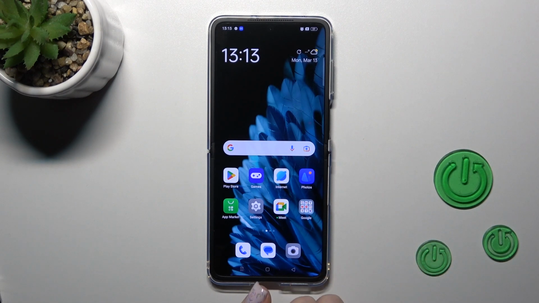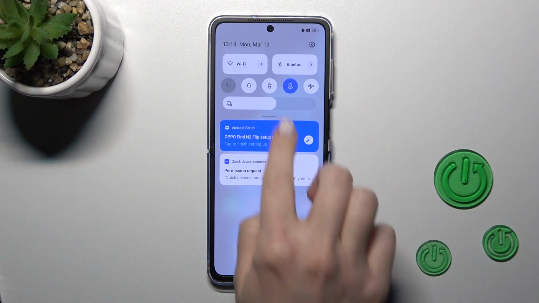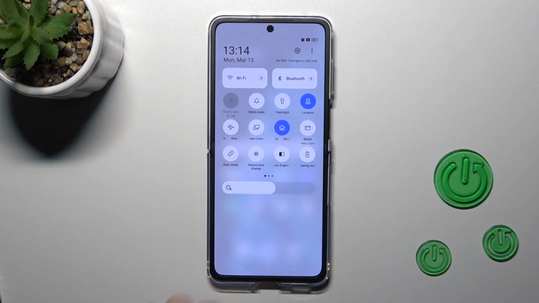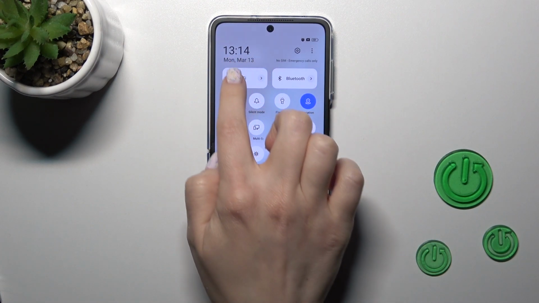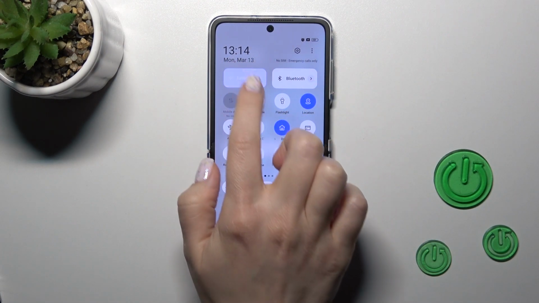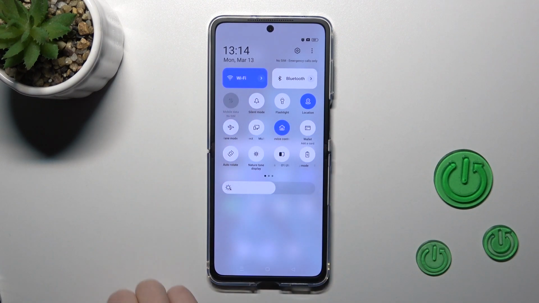And there is also one more way we can do that. Let's first open the notification panel shortcuts, and you will see here the Wi-Fi icon. Just to activate or turn off the Wi-Fi, we should tap on this Wi-Fi switcher.